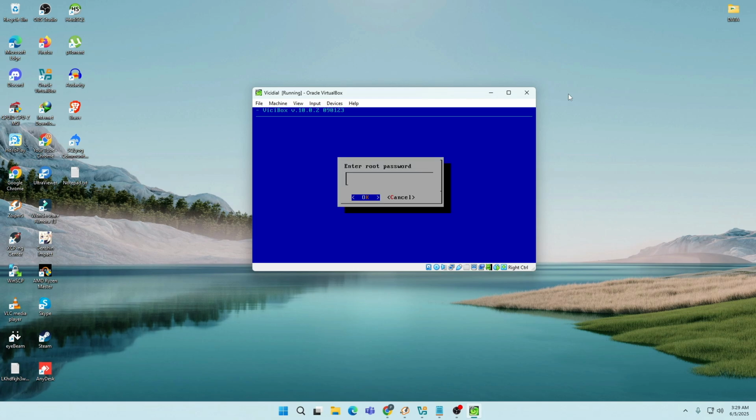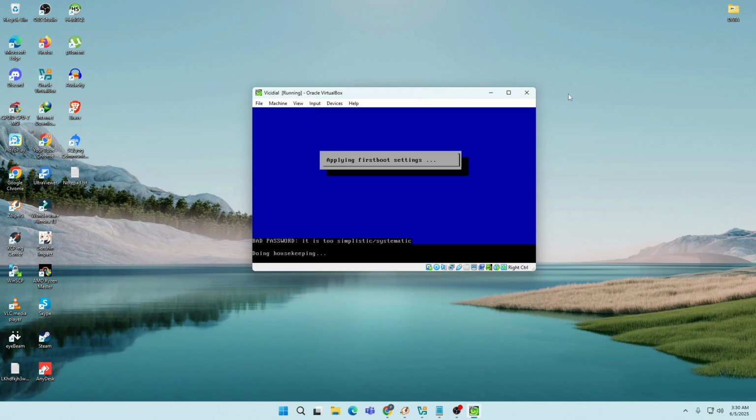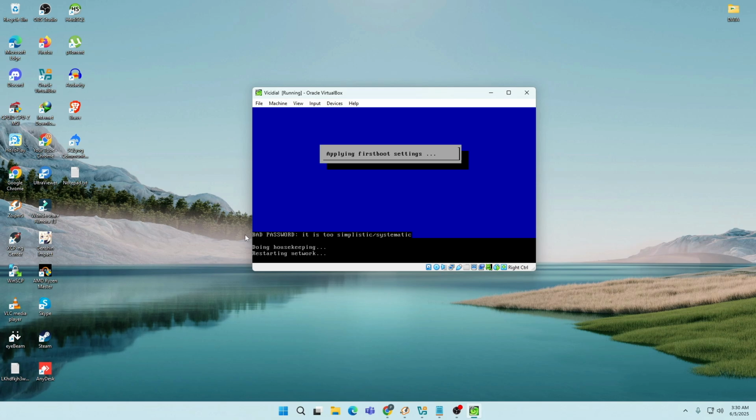Now enter the root password. This is the password for the root user. You will require it for further login on your server using SSH. So enter a password and make sure it's a strong one. I'm using a simplistic password for this demonstration, but make sure you are using a strong one if you are using it on a production system. Over here, I can see it's saying bad password because I used a simplistic password.